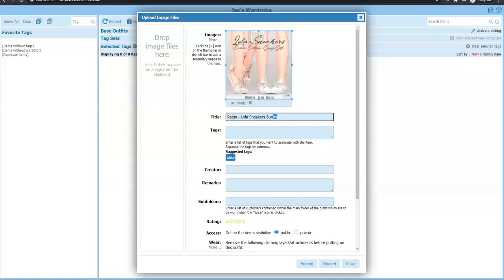So I'm not going to use the rain part because we already put it in a folder that says rain. And here, I'm going to delete that. I'm going to call them Lola bunny sneakers. Alright, so this title has to match what our folder is. It also has to be unique. You can't repeat a title name. So I'm probably not going to have any more Lola bunny sneakers in there.